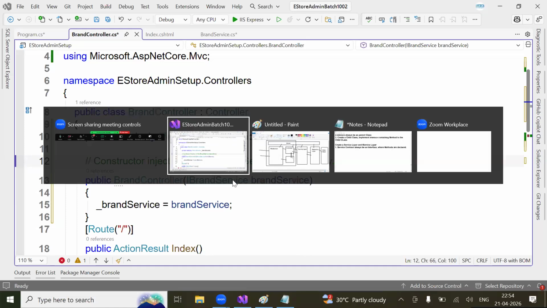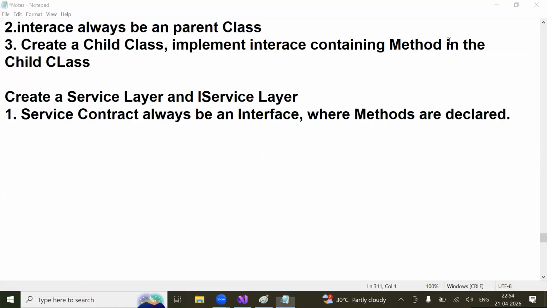Now tell me, what is IoC as per the notes? Inversion of control. What is IoC?